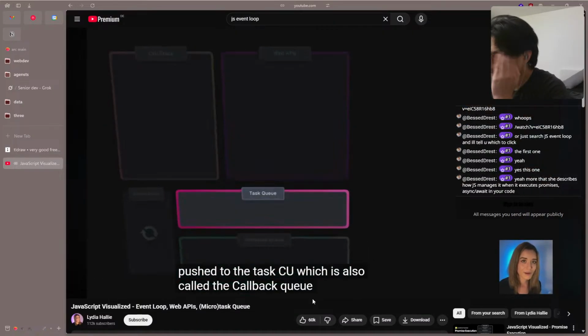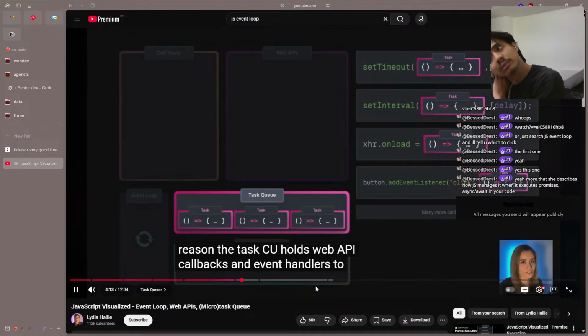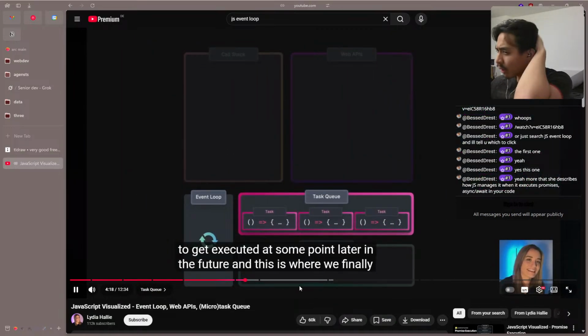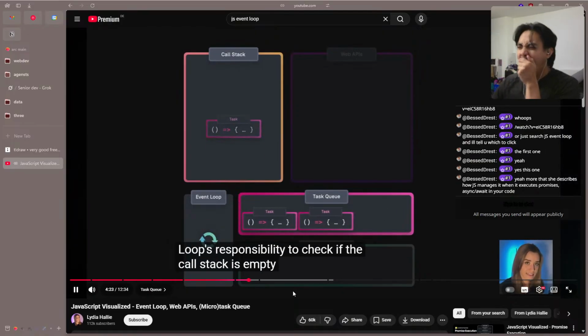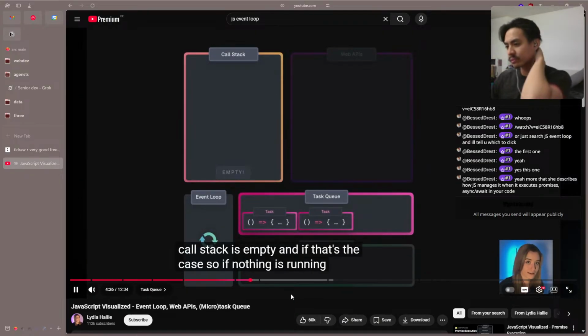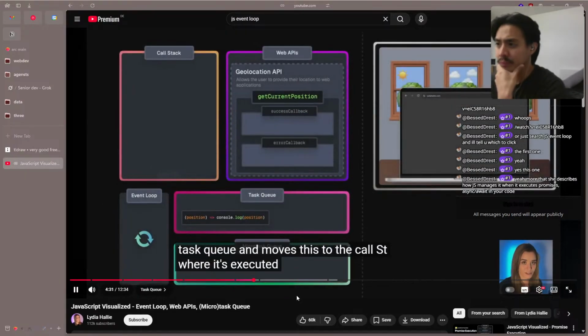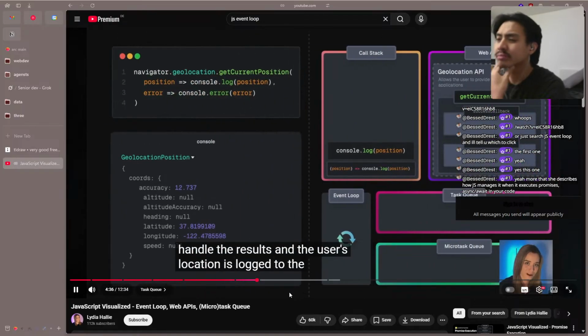Also called the callback queue for this exact reason. The task queue holds web API callbacks and event handlers to be able to get executed at some point later in the future. And this is where we finally get to the event loop. It's the event loop's responsibility to check if the call stack is empty. And if that's the case, so if nothing is running, it then gets the first available task from the task queue and moves this to the call stack where it's executed. So now finally, we handle the results and the user's location is logged to the console.